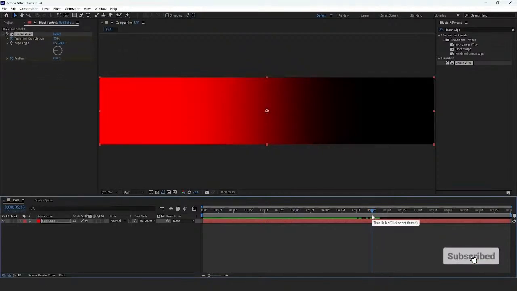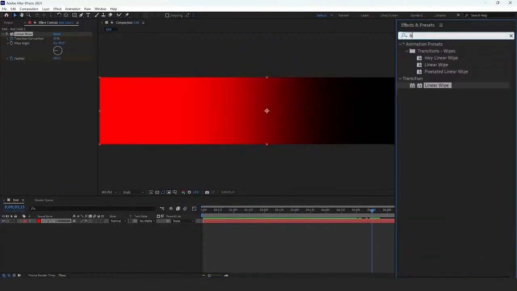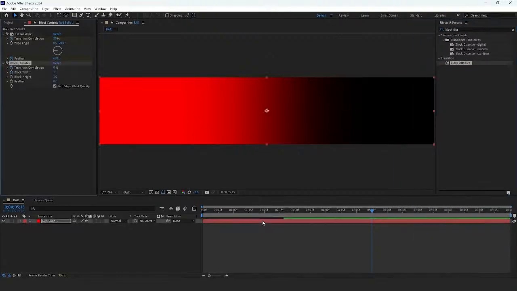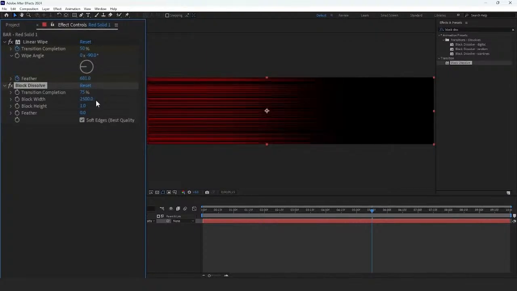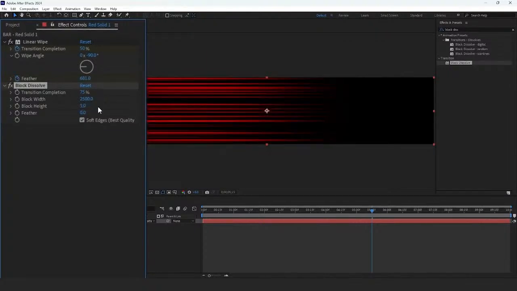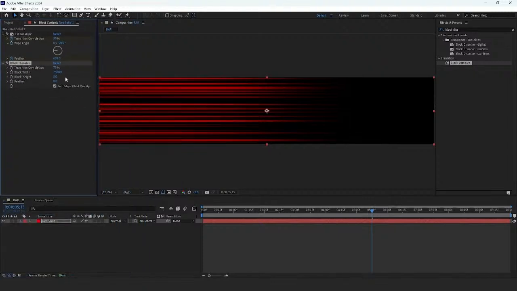Now it's time to create the tricky effect. The tricky effect is Block Dissolve. Apply Block Dissolve from the Effects and Presets. Change the values, for example, 75% in the transition completion, 2500 in the block width, and the block height at 5. If you are happy with the stripes or the size of the stripes, you can move to the second layer.